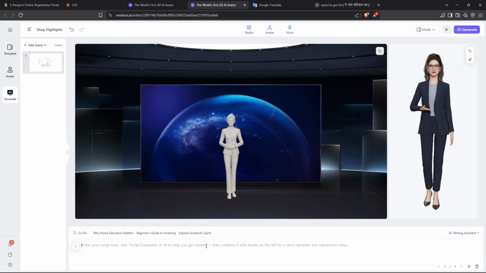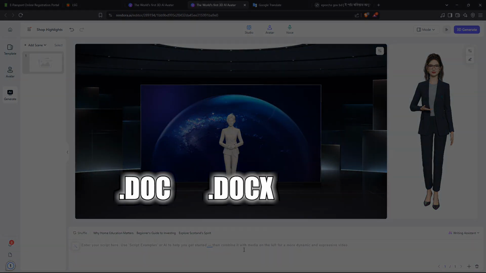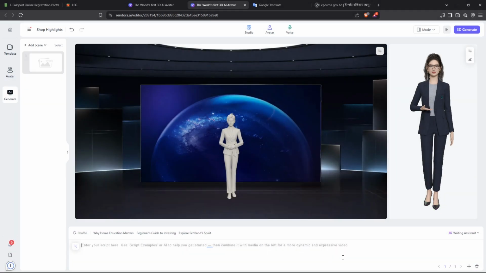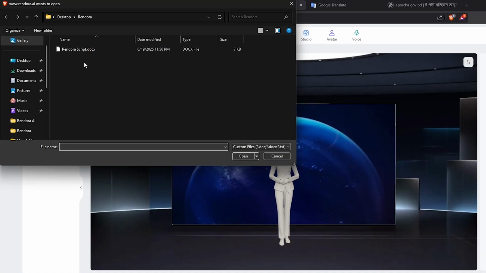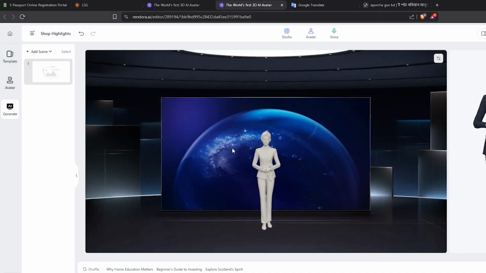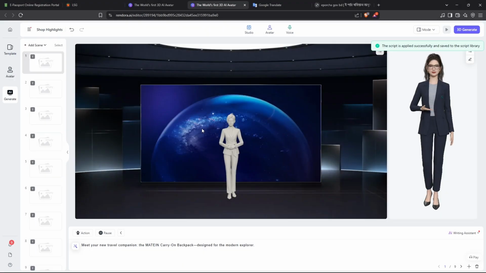Now it's time to add your script. If you already have a script, just paste it into the box. You can also upload a script in docs and TXT formats. So, go to Writing Assistant and click Upload Script. Now, select your script and click Open. Once the script is uploaded, it will automatically apply it to different scenes. You will then find the script in the script library.